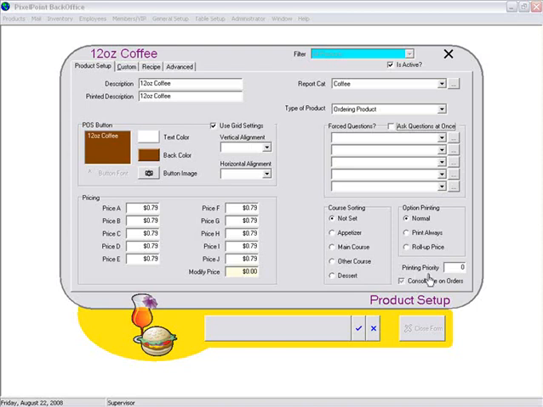Printing priority. This is one of the different ways that you can determine how you want things to print, let's say in the kitchen or at the bar. Within this, I can set a number within here, and the higher the number, the higher the priority. So for example, all of my beef dishes, I may want to print first, and then my chicken dishes, and then my fish entrees, and so on. If that is the case, then I can allocate each one of these items to a printing priority number. The higher the number, the higher up it will print in the kitchen.